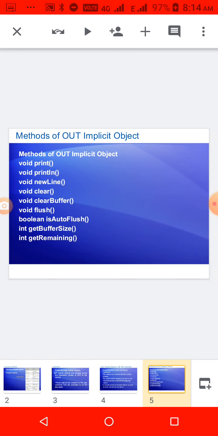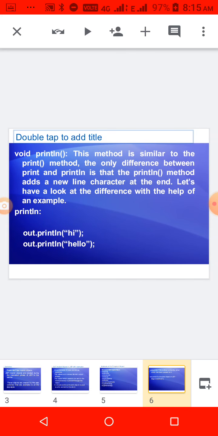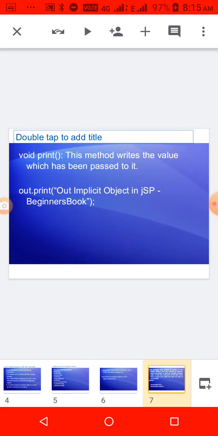Here also, the methods available are void print, println, newLine, clearBuffer, flush, isAutoFlush, getBufferSize, and getRemaining. Void print, from the name itself we can understand, it is used to print any content in that browser. Example is out.print, in double quotation you can write whatever content you want to write in that browser.